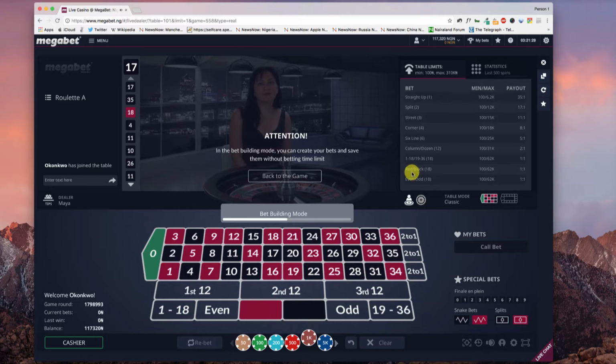The next one is red or black. For 19 to 36 and 1 to 18, for your 1,000 naira, you get 2,000 naira back. The same goes for red and black. That one is also self-explanatory. You just place your bet on red. Any of the red numbers that come in, you win. Or you place your bet on black. Any of the black numbers that come in, you win.